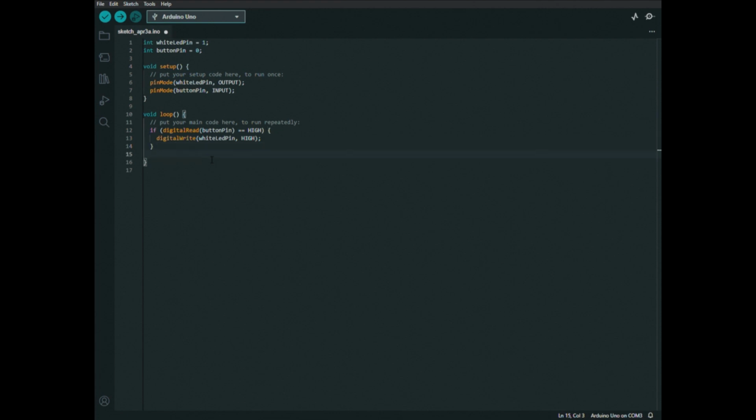Outside of the if statement, we could either add another if statement checking if the button pin is low, or we can use the else keyword. This means that if this part up here isn't true, we'll do this part down here. So if the button isn't pressed, then we'll turn the LED off by using digital write to the white LED pin and setting it to low. And that's all we need to do. Now when we press our button down, the LED will turn on. And when we let it go, it'll turn off.